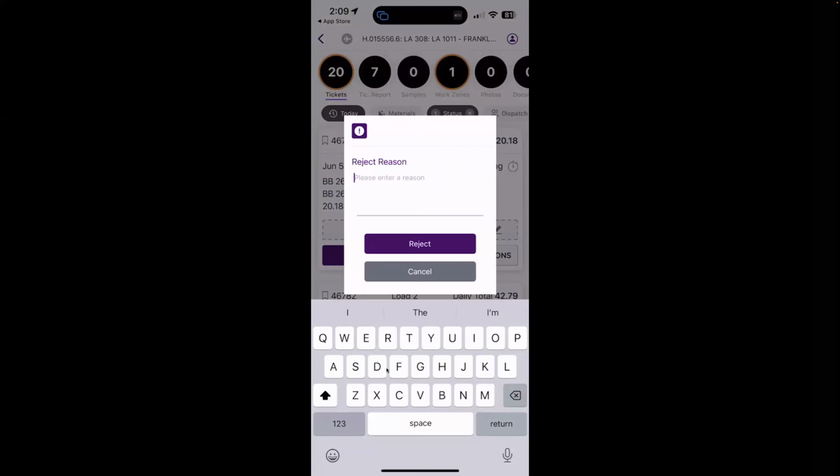Maybe the truck never made it on site, so it's been sitting in the bucket as a pending ticket, but it's not going to arrive, so you're just going to hit reject so that the net volume of material for this ticket is not going to be considered delivered and paid upon.